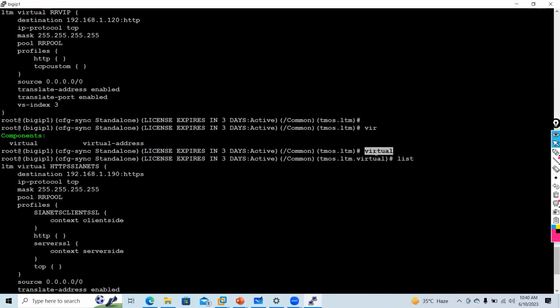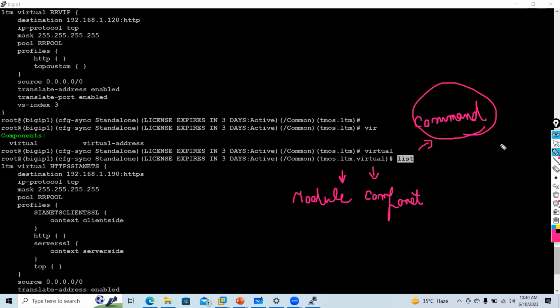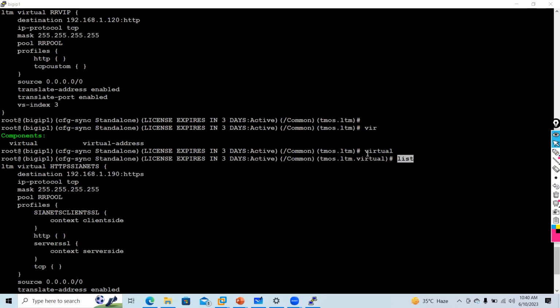That is my component. This is my module. This is my component. And what is this, guys? Anyone? Here in this architecture, first one was module. Then it was component. What is this? List. Anyone? Just remember those three terms: module, component, command. Very, very easy, guys. You don't need to remember; even you can type question mark.